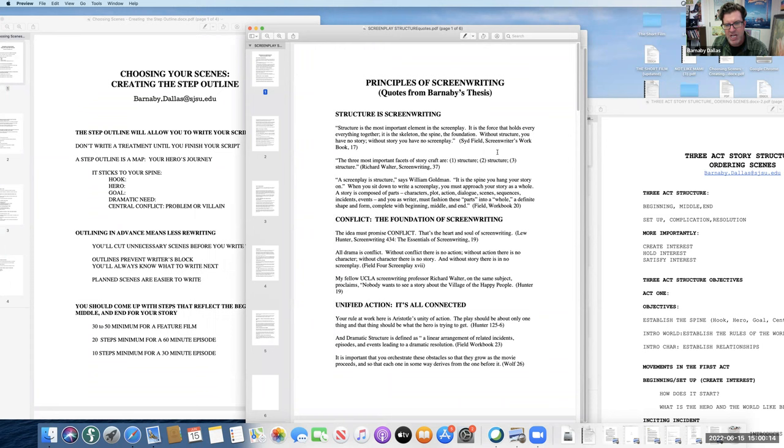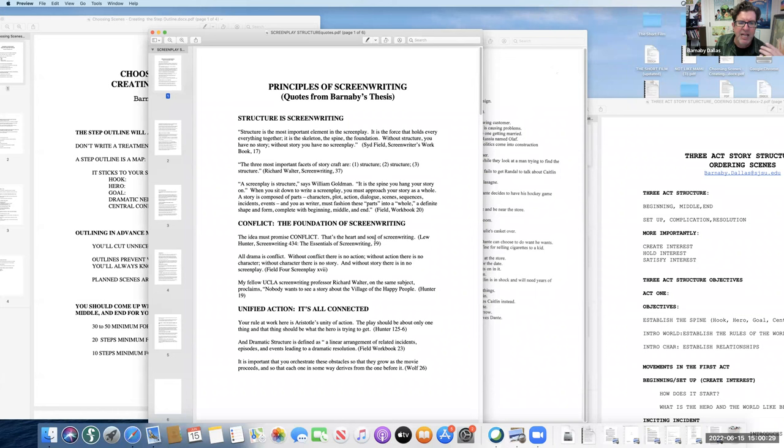Richard Walter, who was the head of UCLA screenwriting program, names structure as one of the three most important facets of story craft, right? William Goldman, who wrote Butch Cassidy and the Sundance Kid, says screenplay structure is the spine you hang your story on. When you sit down to write a screenplay, you must approach your story as a whole, right? So it's spine. What I'm showing you is what we all know.